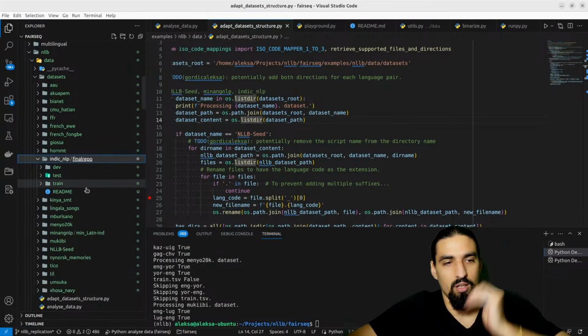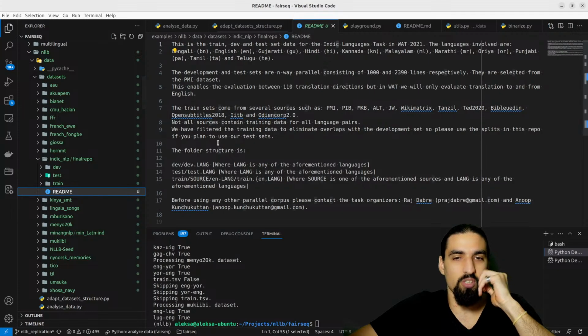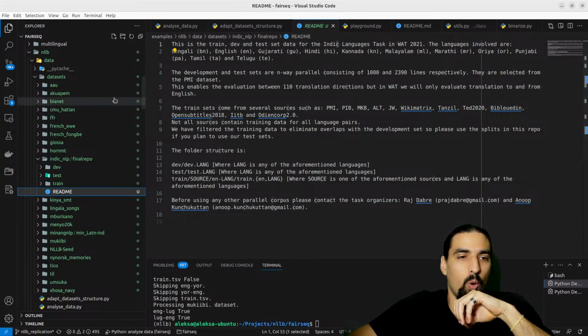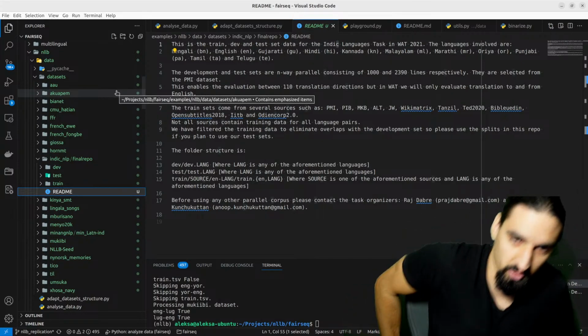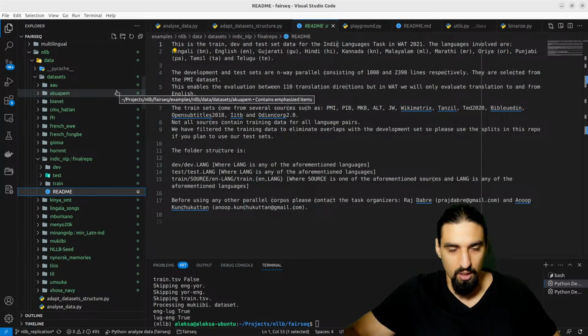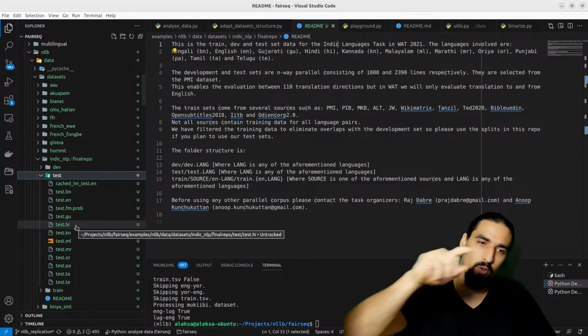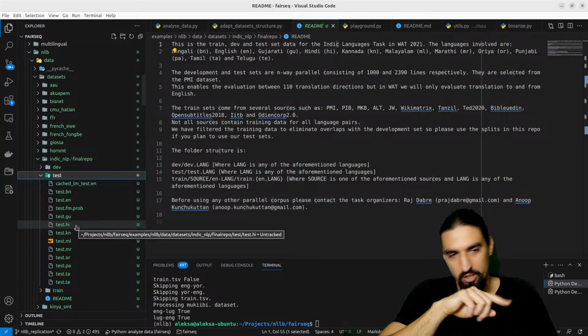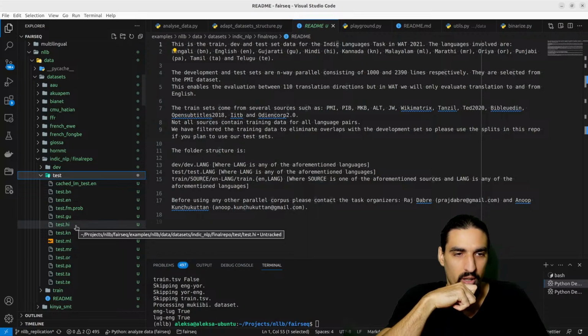Yes, this is the final one. This is the only n-way parallel dataset that we have. All of the other ones have literally just two languages, so a single direction there. Here we have a ton of languages, and you can do a fully connected graph, so each direction can be translated into each other direction. So we can go ahead and do that.